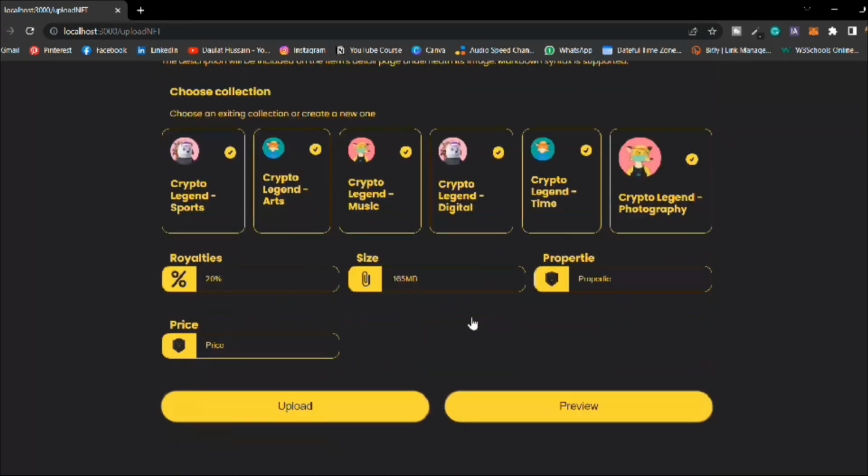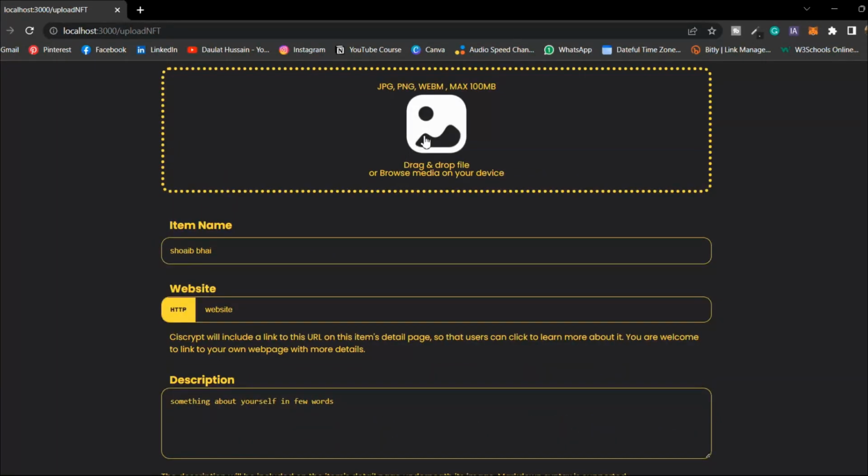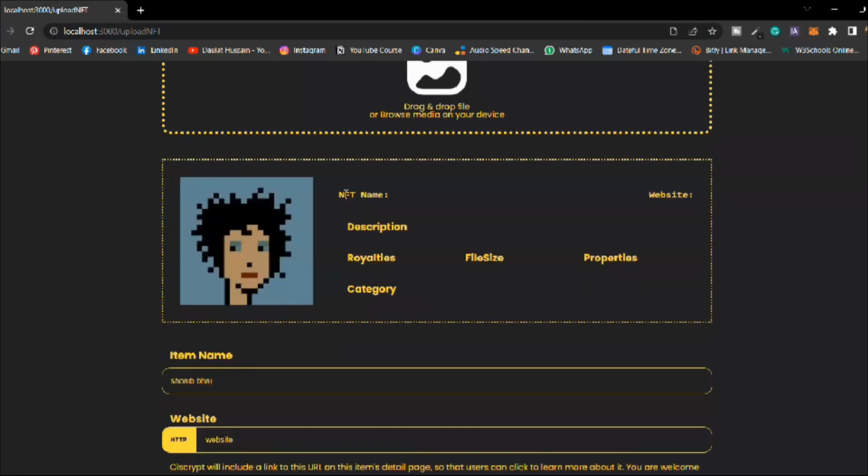Everything is working fine. Now whatever error happens in this entire application, this pop-up will trigger, and it will display the error message. Now let's click on this NFT, and let's create a couple of NFTs.